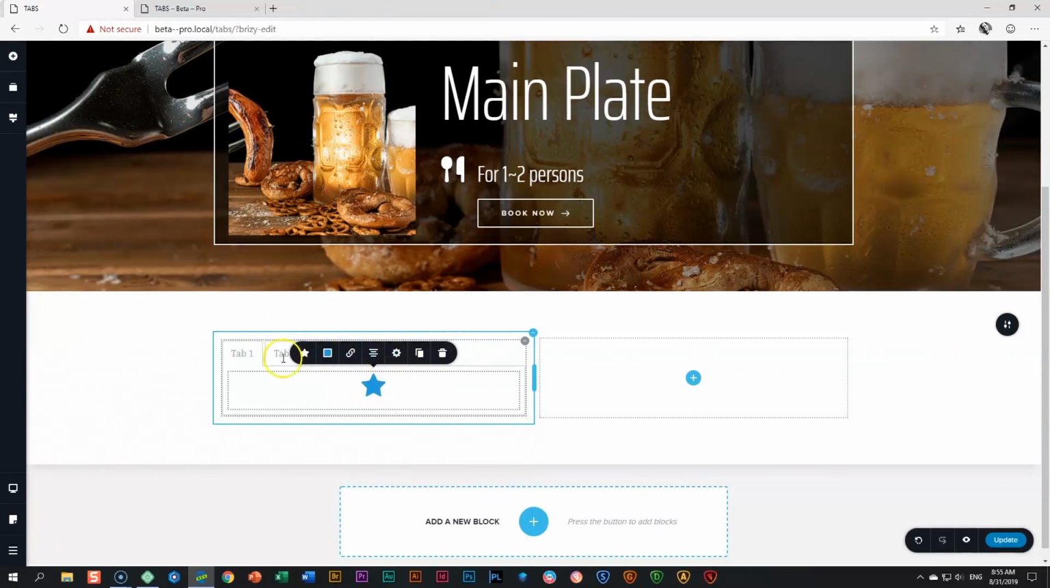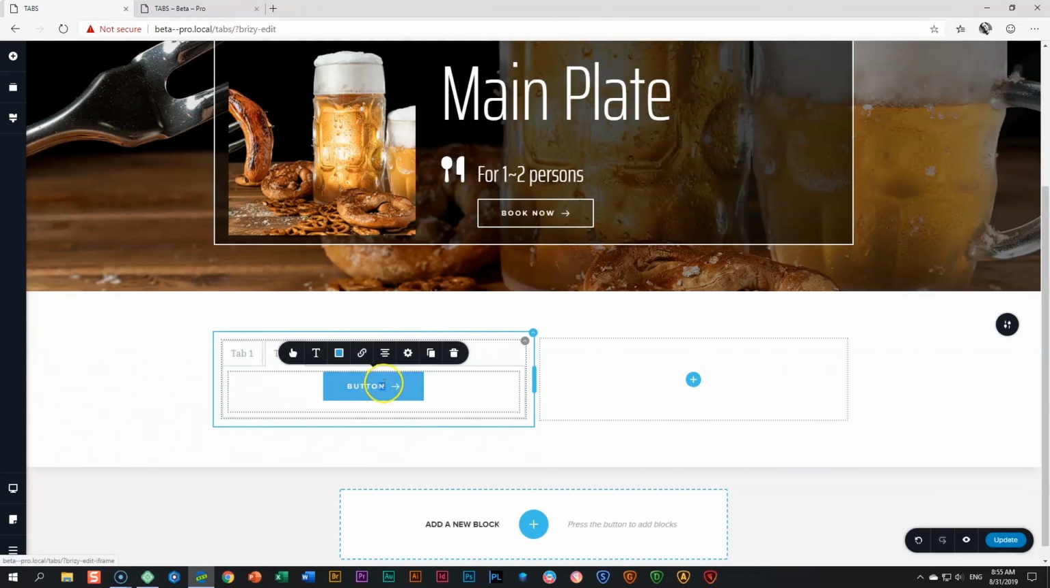If you click on it you see the icon settings. Tab 2 is a button. Again, if you click on it you see the button settings. You are not restricted to these elements. In fact, any element can go within a tab.